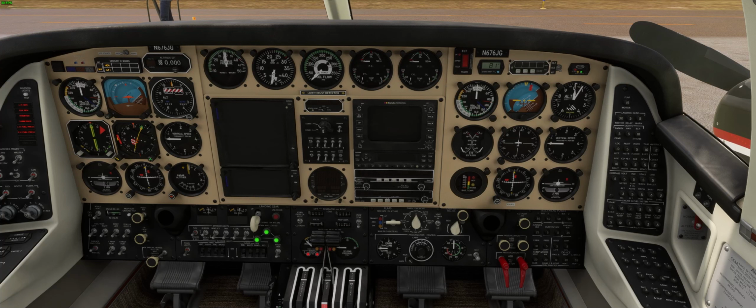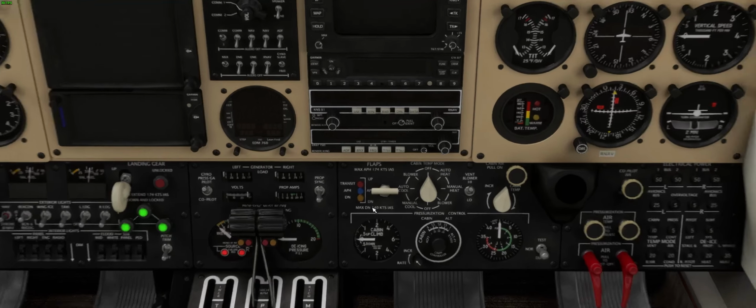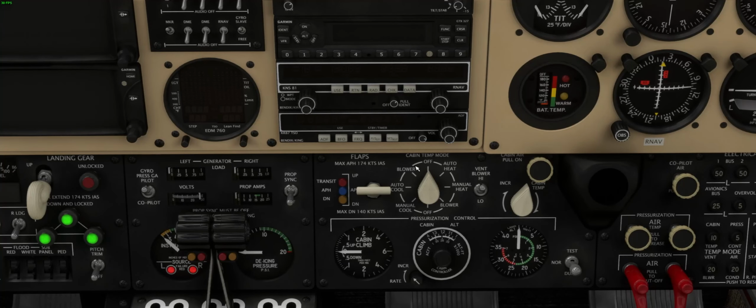The environmental control system is controlled by this temperature mode selector, and there's two things. There's the cool side, and then there's the heat side. So the cool side is operated by a 16,000 BTU refrigerator type cooling system, similar to that of an automobile.